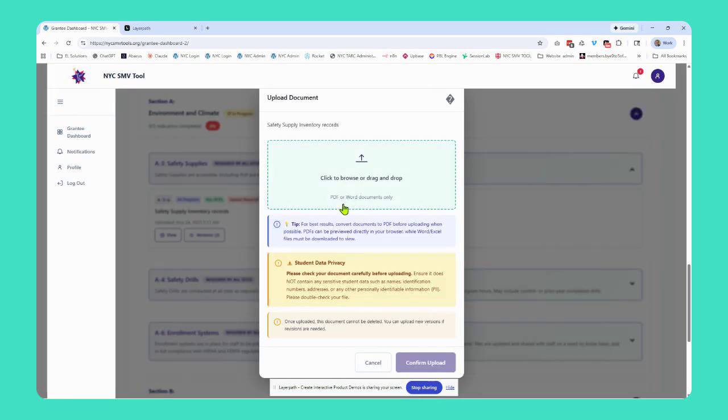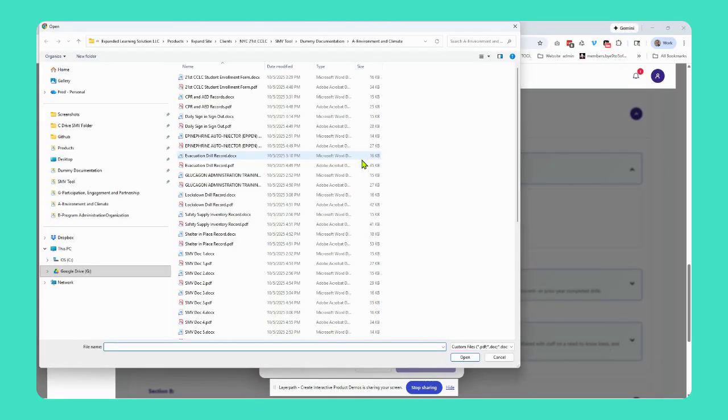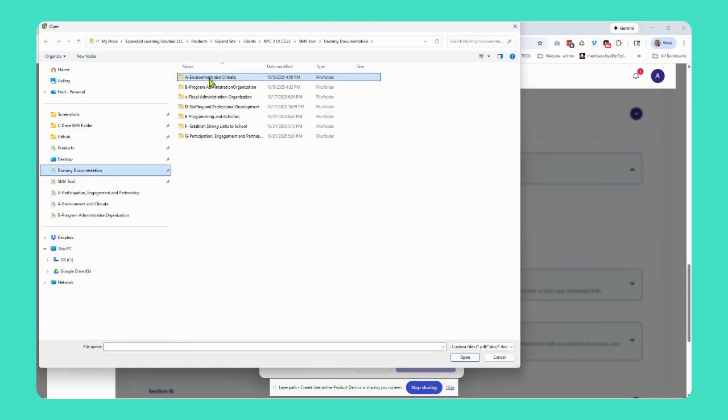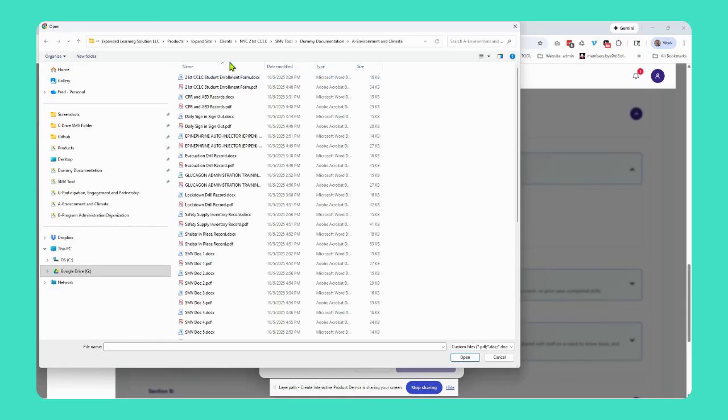So if I click that, and I know I'm uploading safety supply inventory records, click the arrow here. I suggest that you create a documentation folder that has all of your documentation in it before you start this upload process, because then it makes it easy to just get it all done at once. So I open up my folder. I know I'm doing safety supply records. Go there, click safety supply inventory records.